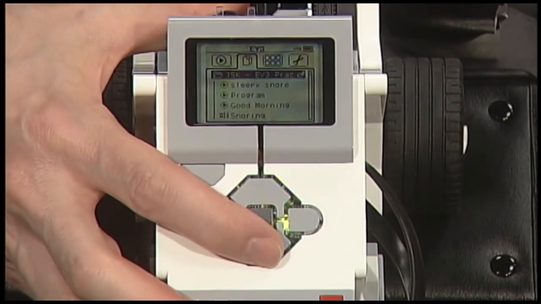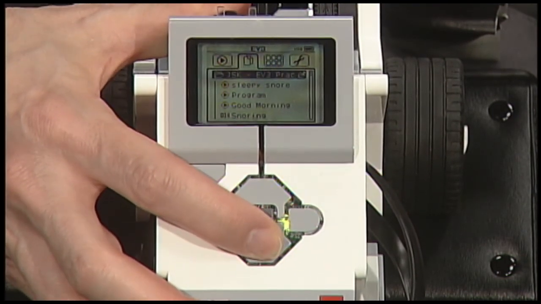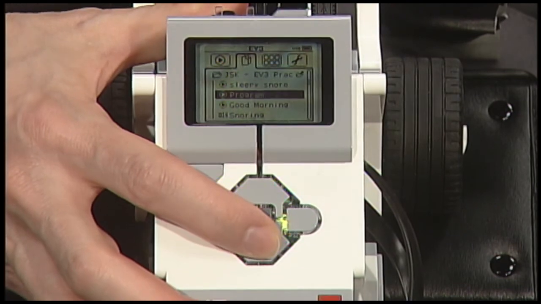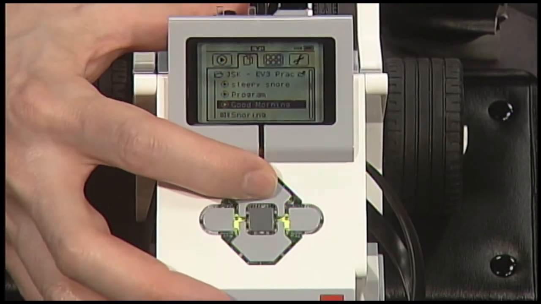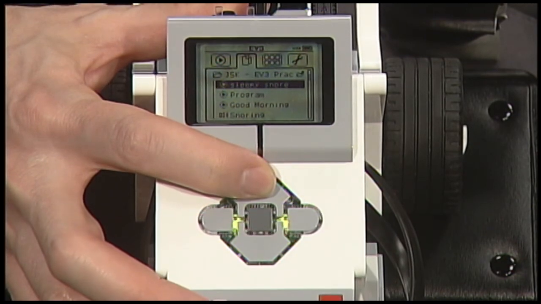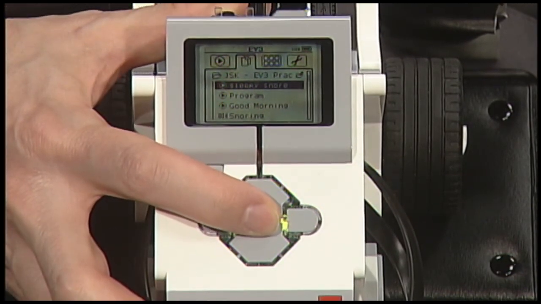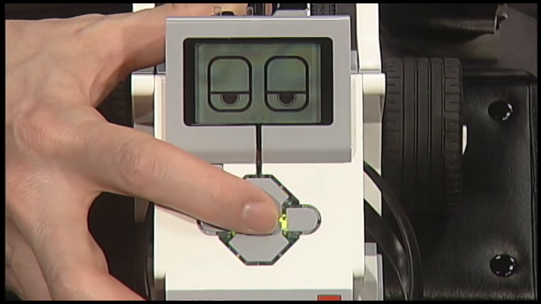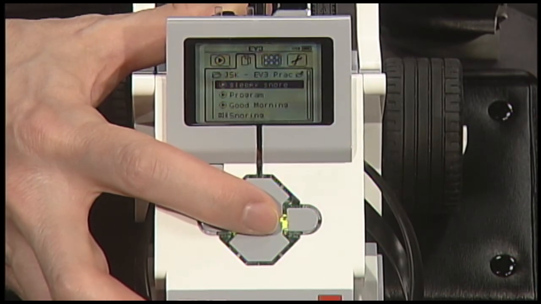And now if you look, there's a few different programs in there. We've got Sleepy Snore, we also have the driving program, and we have Good Morning, right? All the programs were downloaded. We want to use Sleepy Snore, so I'm going to use the arrow keys to get up to there, and I'm going to push the button. Let's see what happens. Pretty cool. Let's do it one more time.